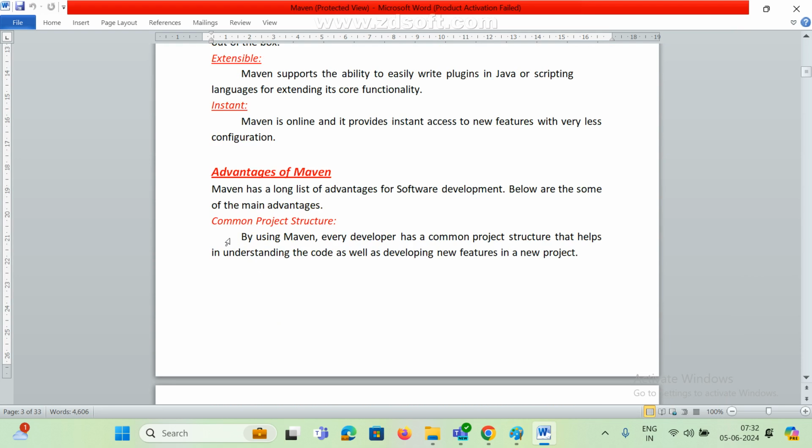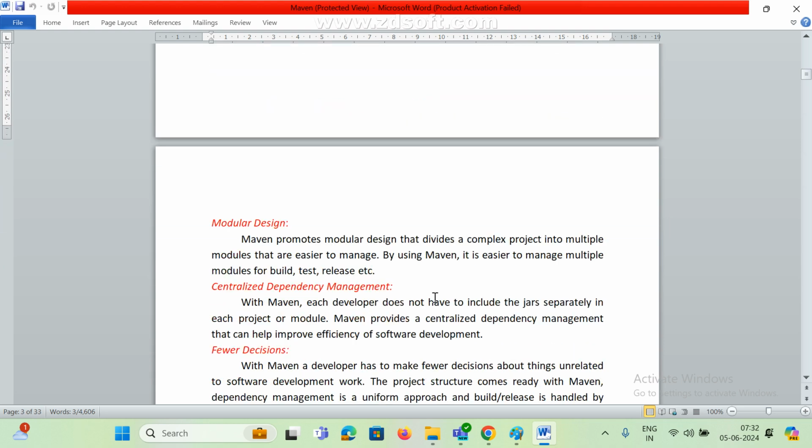The main thing is a common project structure. If you use Maven, there is no need to create any Maven project structure; it is automatically created by Maven only. So no need to worry. There is modular design also, and centralized dependency management: local repository, central repository, remote repository. With their help we are maintaining the jars.